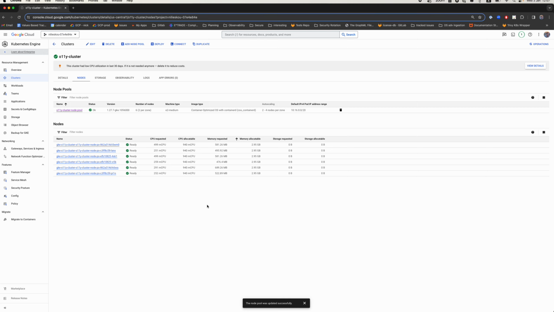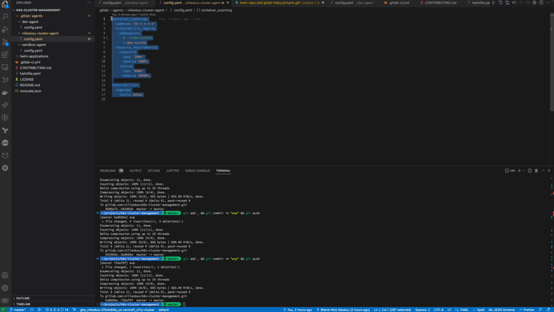I have here my test project. This is a configuration for the operational container scanning. So we are going to scan GMP system. This is just a namespace. And as you can see here, we have some resource requirements. We have request and limit for CPU and memory. And as you can see here, I'm using memory 3000 MI. So this should be perhaps a bit smaller, but okay. It should do the same thing.